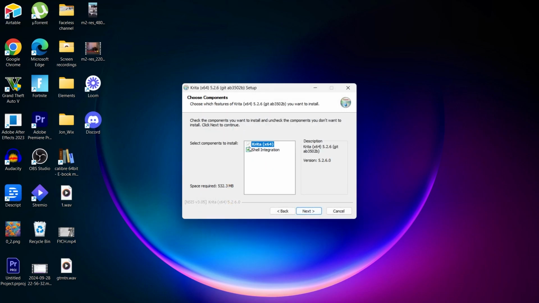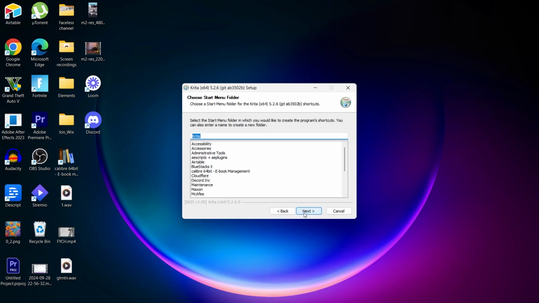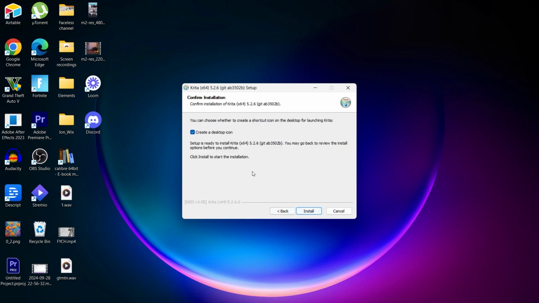Now choose whether you want shell integration to be downloaded with Krita or not. Now click on Next and as you can see, you can select the Start menu folder in which you would like to create your program's shortcut. You can also enter a name to create a new folder. So my name will be Krita. I will click on Next.